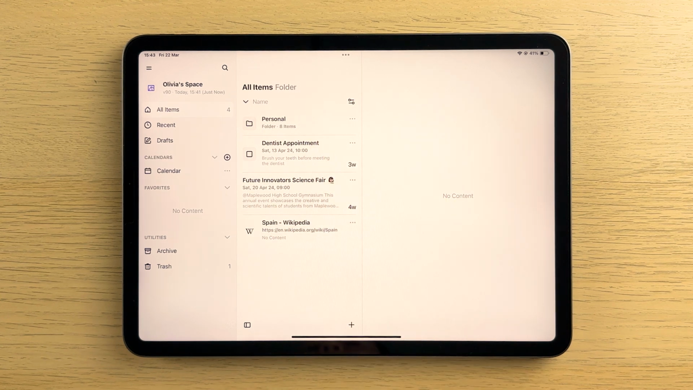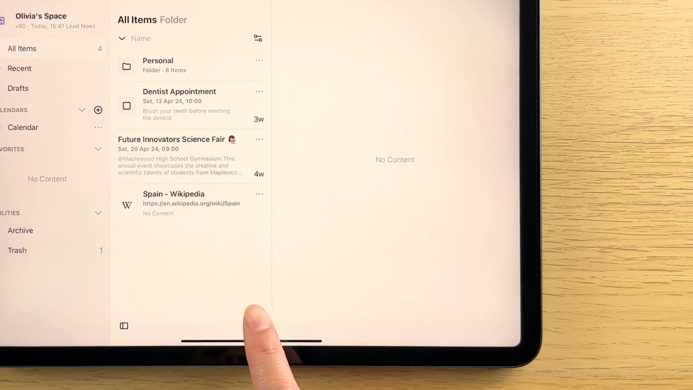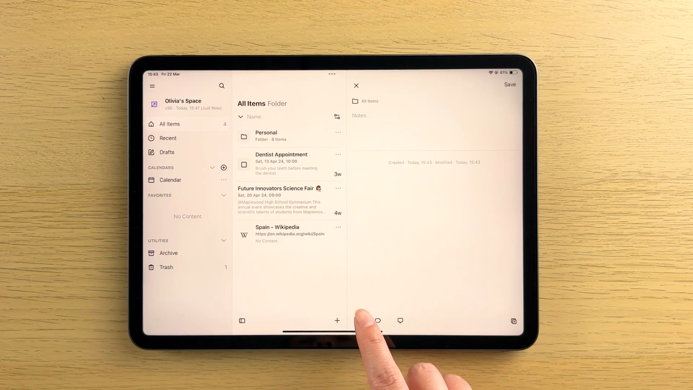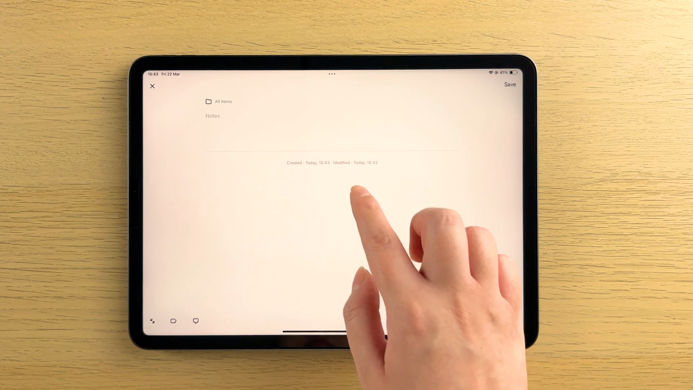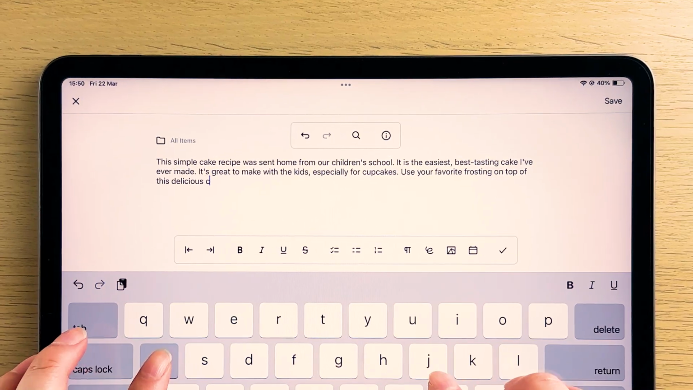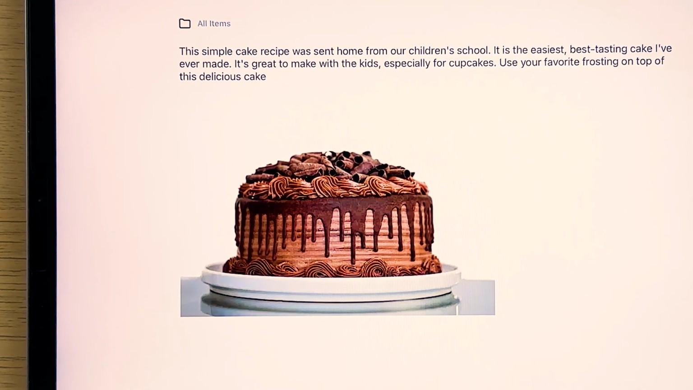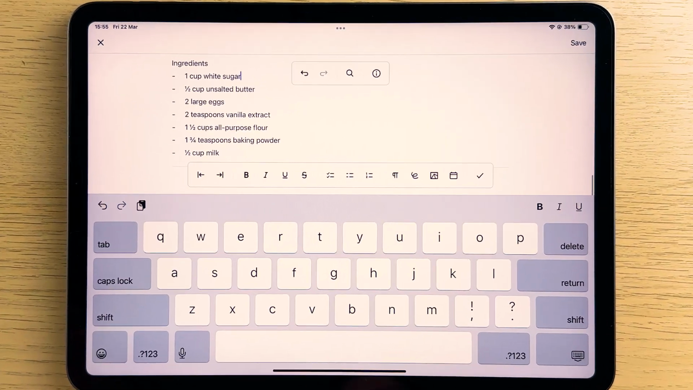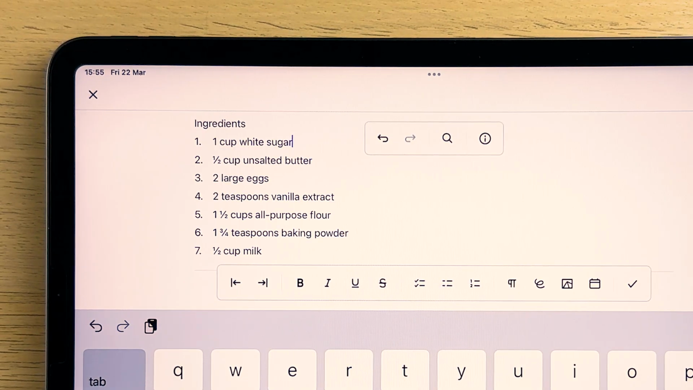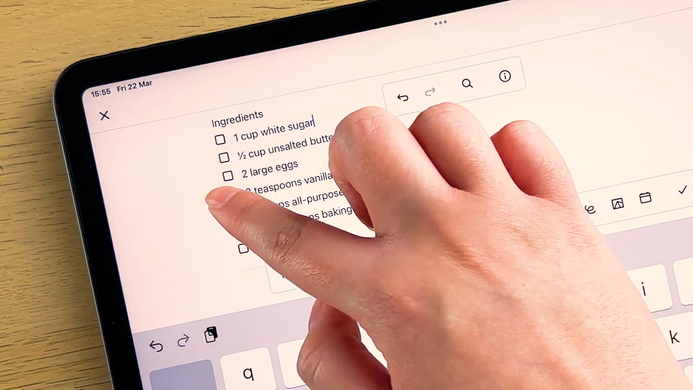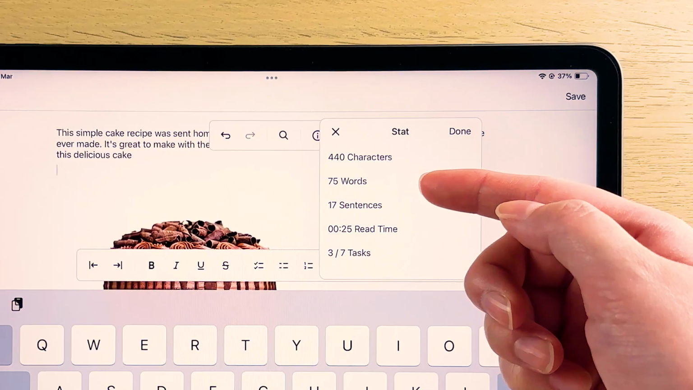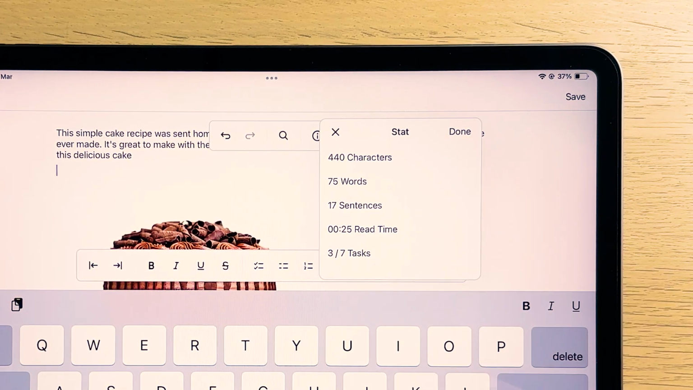Let me demonstrate how to add new notes here. To add something new, just tap the plus and pick what you want. I will select note. You can tap expand to hide everything except the note itself. Here, you can type anything, add images, drawings, today's date, ordered or unordered lists, and even simple to-do lists. You can also view data about your notes, like word count, sentences, and estimated reading time. It's all right here for you.